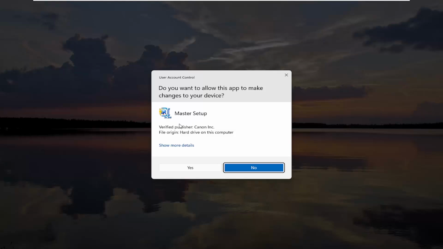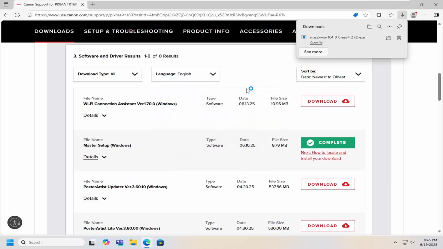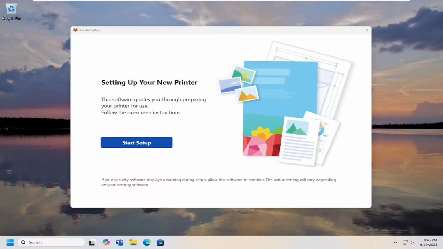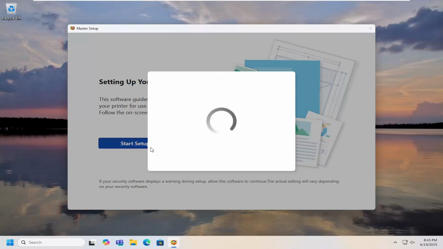If you receive a user account control prompt, you have to select yes. Should be a verified publisher, Canon Inc. So again, select yes in there. And you can close out of the web browser as well. Select the correct language and region as well. And then select Start Setup.